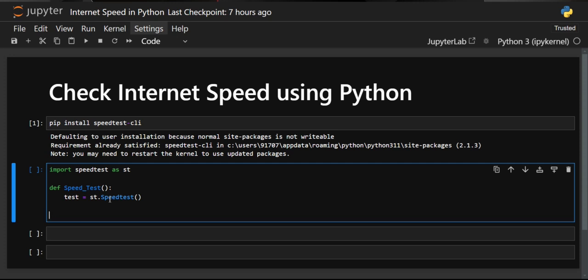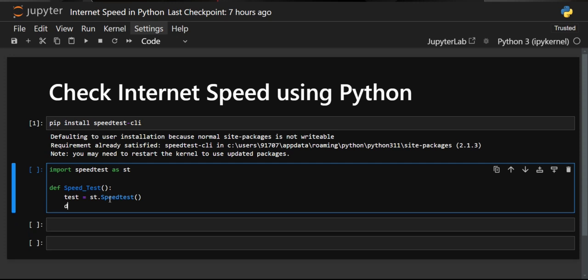Now we have to first check the download speed. For that I'll take another variable, down speed, and in this down speed I'll say test dot download. For checking the download speed, there is a method called download, which is present in the speedtest object. So you first have to apply this download on the object test.